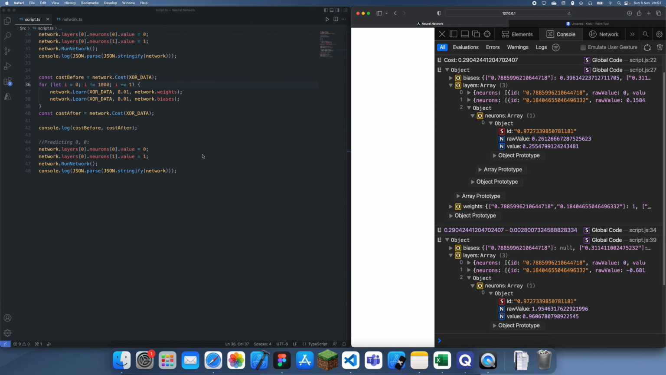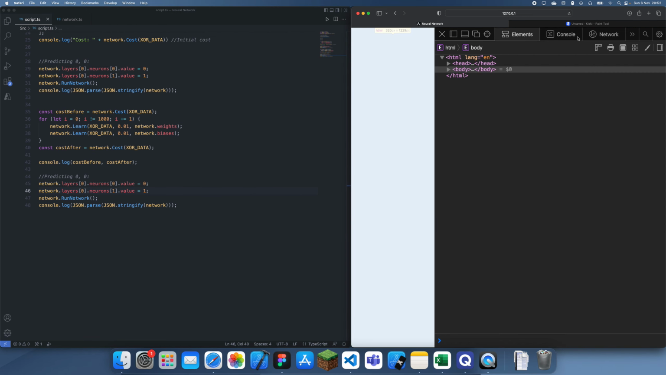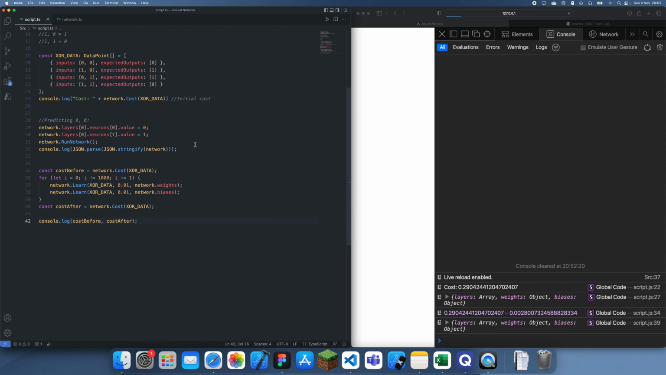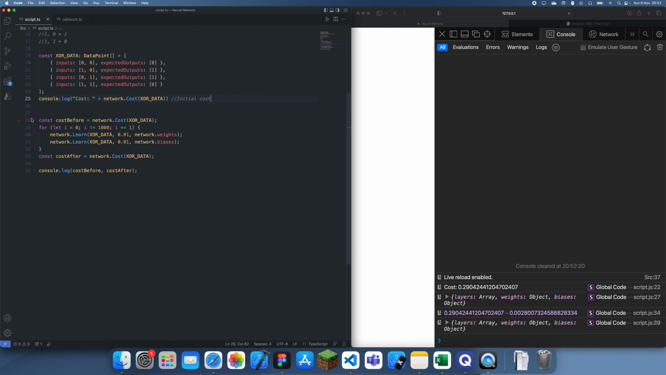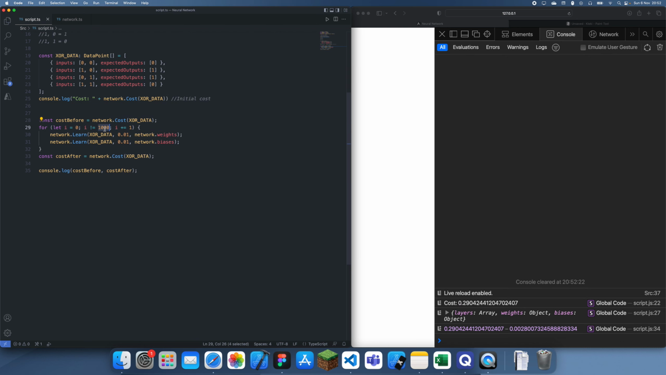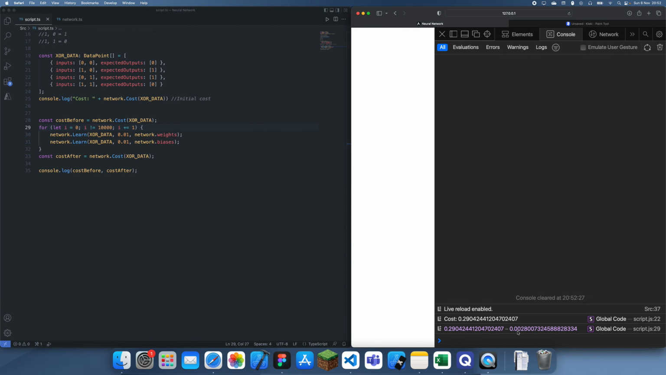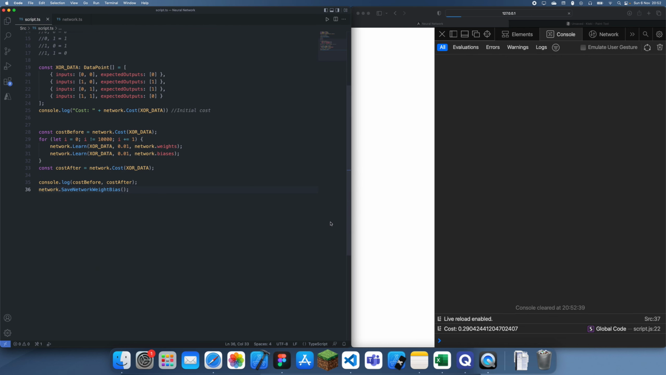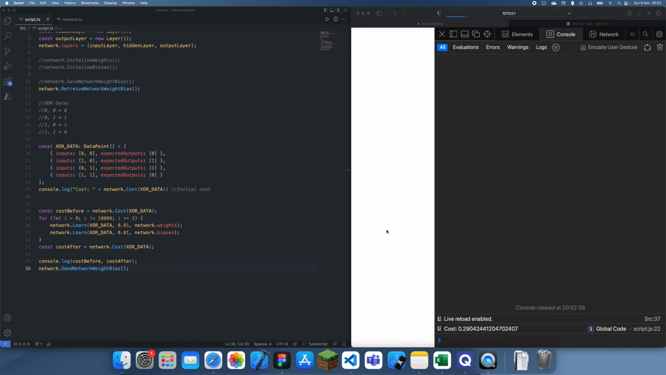And of course, I can just keep on continuing this. So if I go back to the console, get rid of all of this code. Actually, we could just comment it out for now. Then I'm going to repeat it for maybe 10,000 iterations with 0.002, and this is just going to keep on going. So I can just save this. network.save weights biases, and now it's going to be an even better process.